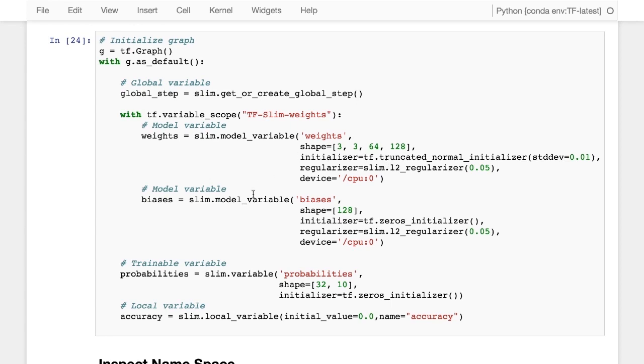To initialize the bias, it basically looks the same, but this time the initializer is a zero initializer and the shape is of a vector. Now if you want to initialize the trainable variable, you call the slim.variable function, and you simply need to input the shape of your variable and the initializer. In our case, it's again a zero initializer. Finally, to create a local variable, you call the local variable function and simply need to pass in the initial value and its name.